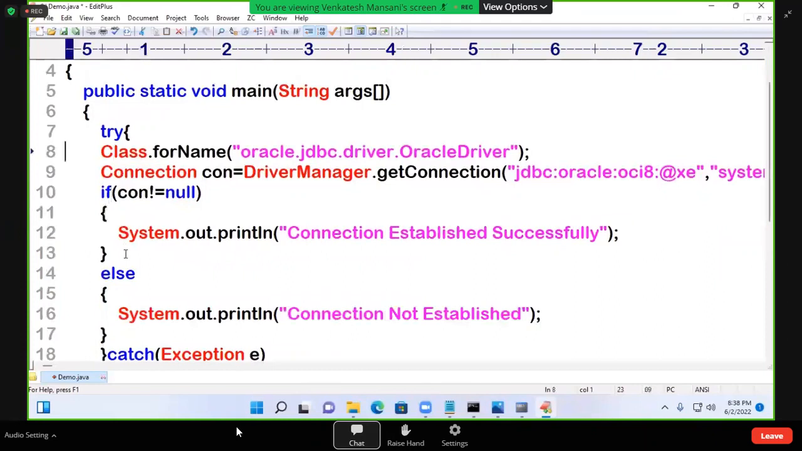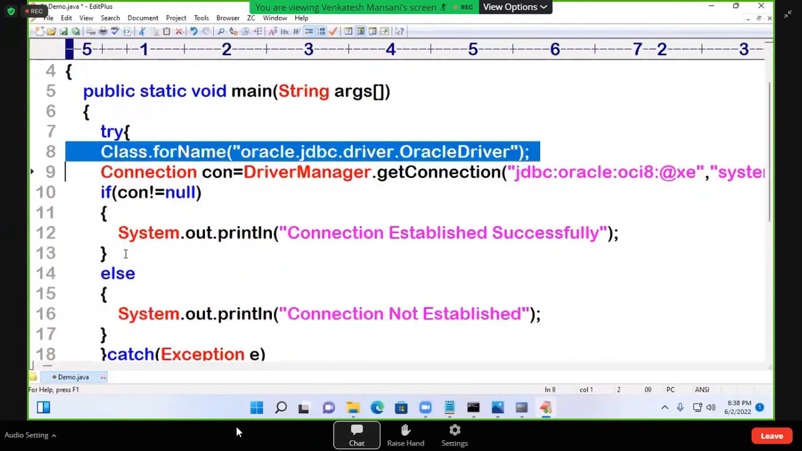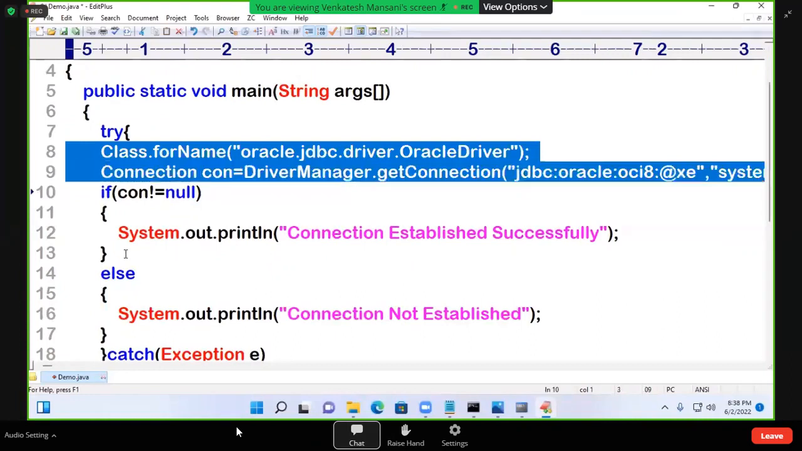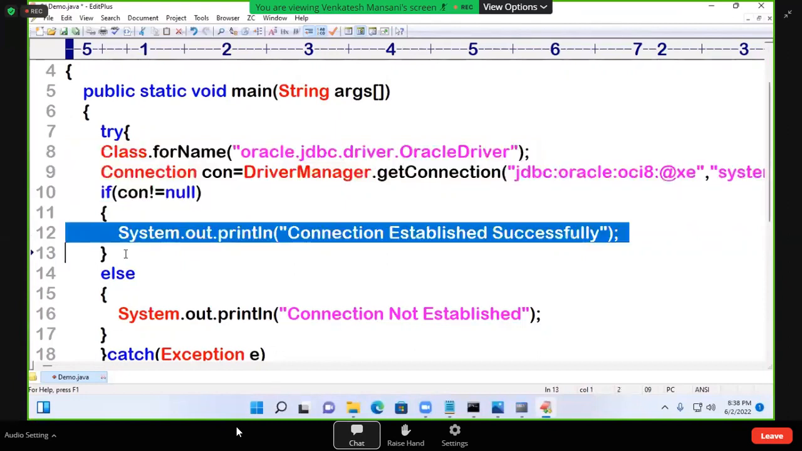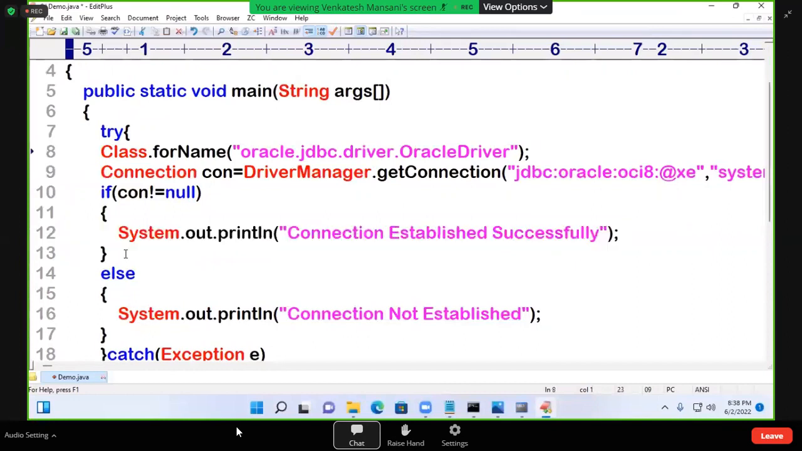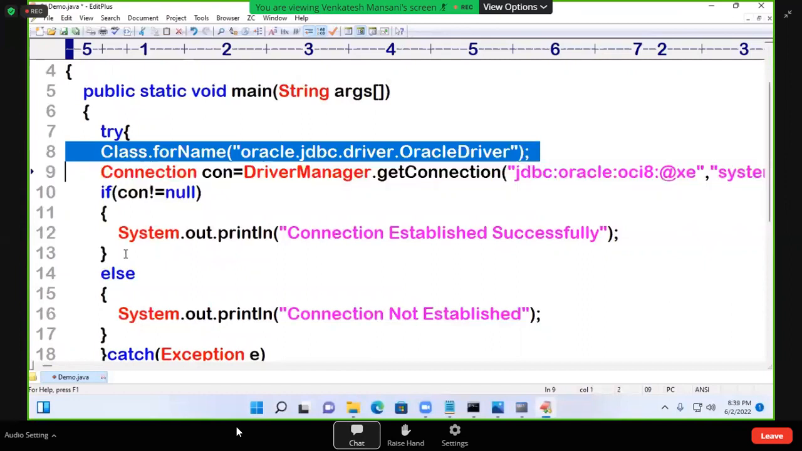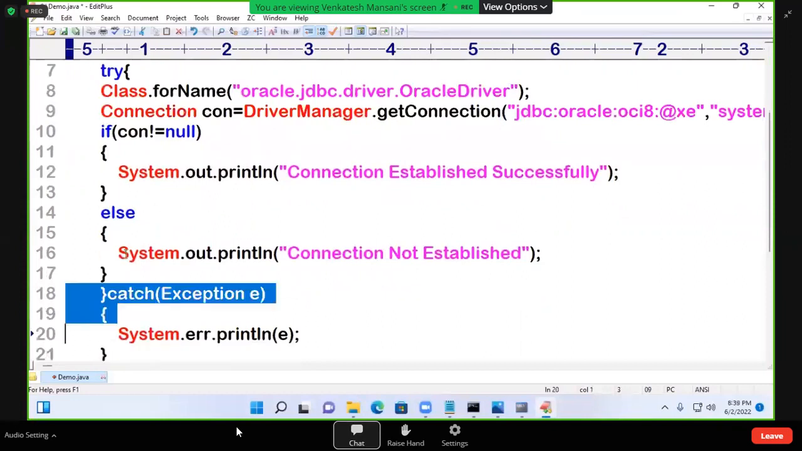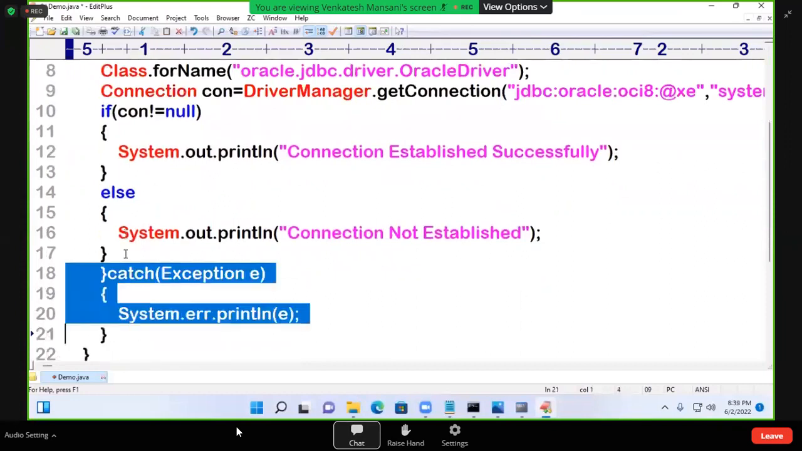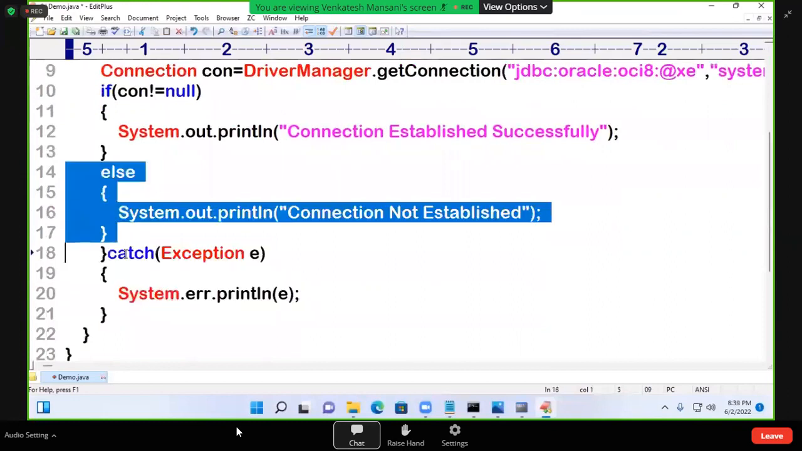See here, suppose driver loaded, connection established, then which contains hash code not equal to null, true, then connection established successfully message comes. Suppose driver loaded, while establishing the connection some problem occurred, or while loading the driver only some problem occurred, control jumps to catch block, error message printed. That means else block not printed. If any problem occurred, control jumps directly to catch block.